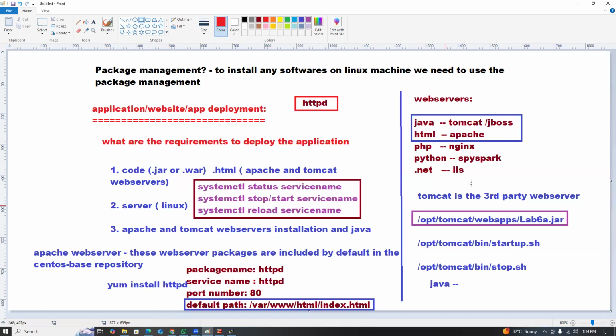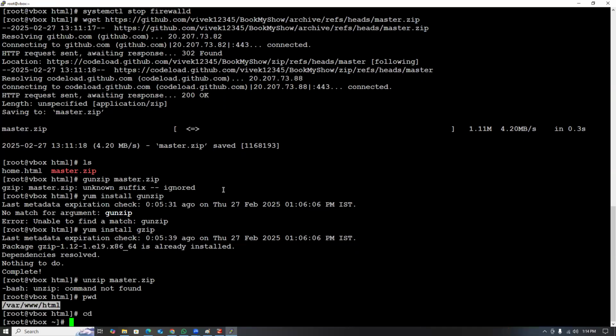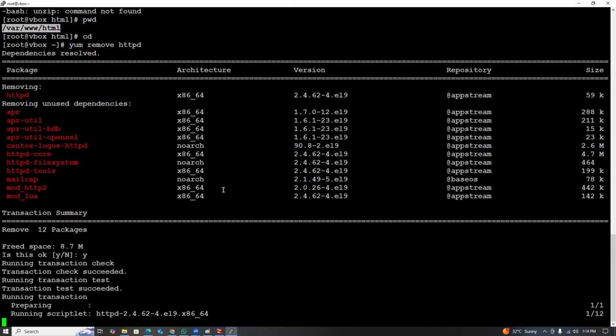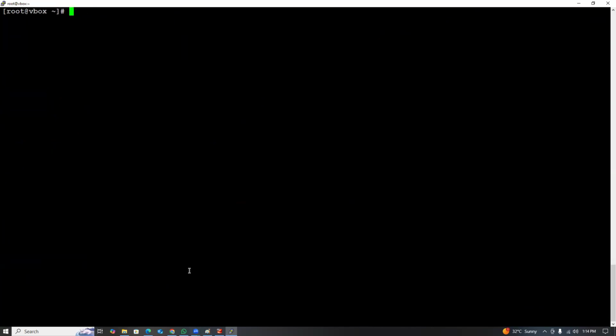So now you understood how to deploy an application through the Apache web server. Now it's time to learn how to install the Tomcat web server and Java, then how to deploy the application. These are all third-party software. So I'm uninstalling: yum remove httpd, because I don't want Apache, I want Java. Where do we need to install third-party web servers? In /opt. rm -rf star means delete everything.